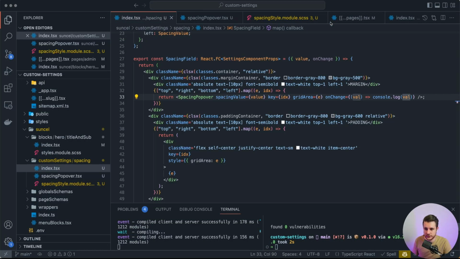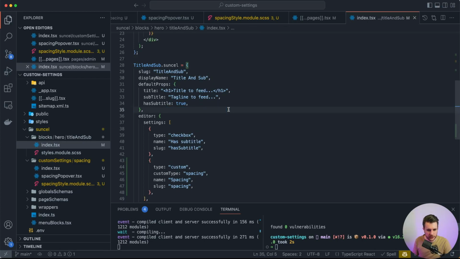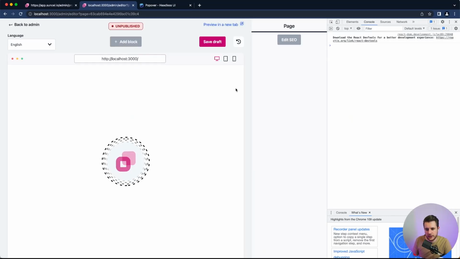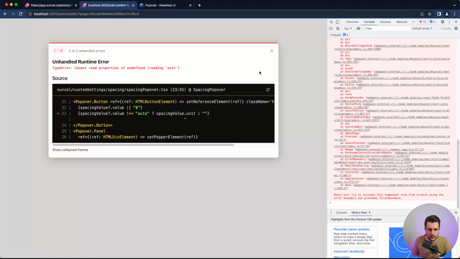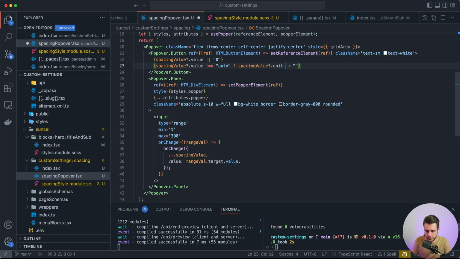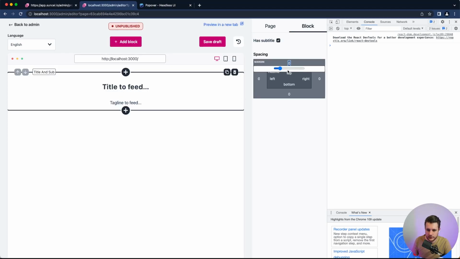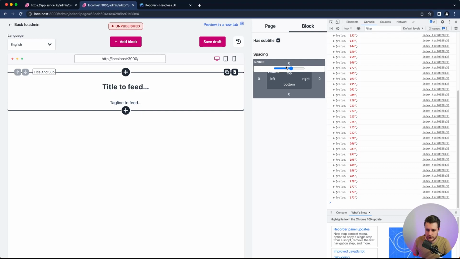That's because by default, the default value of spacing is a spacing default value. So this we will need to change. So let's not put any default value actually. And we need to compare this. Yeah, let's see. Okay, so now the value is correctly updated.